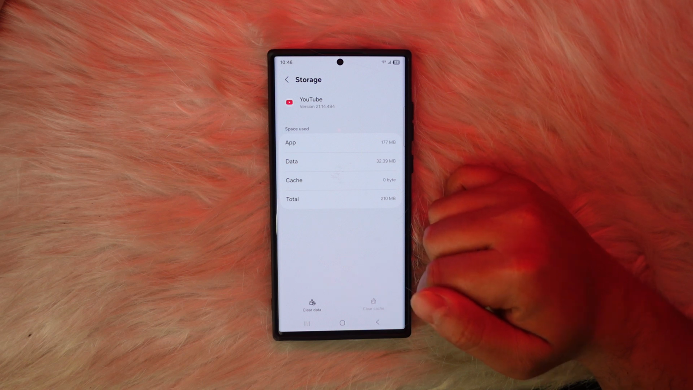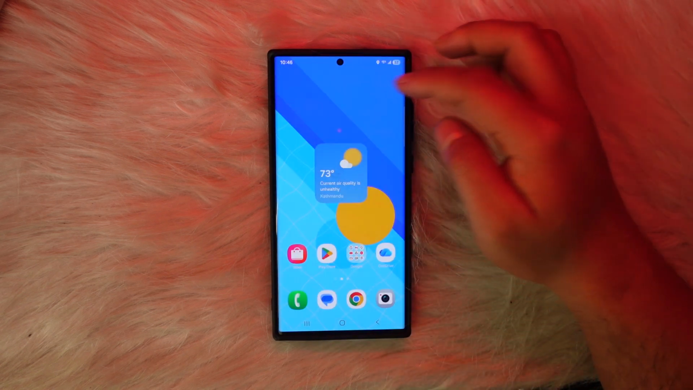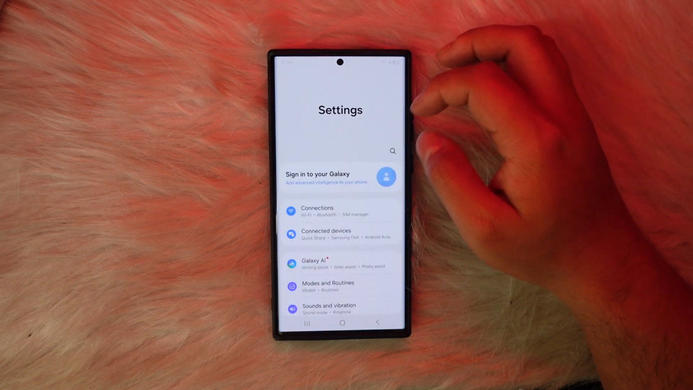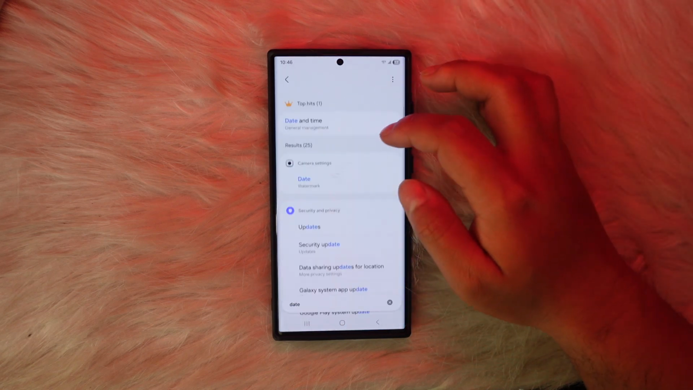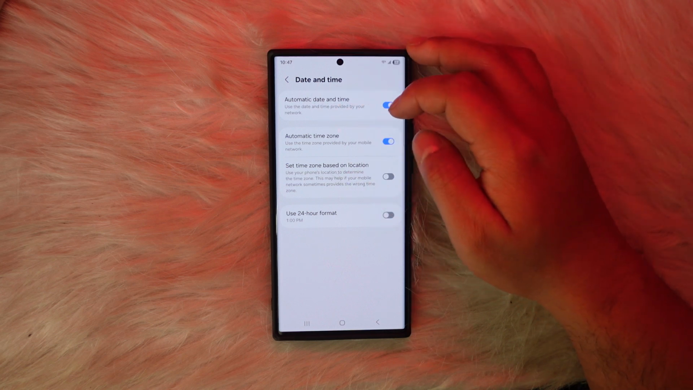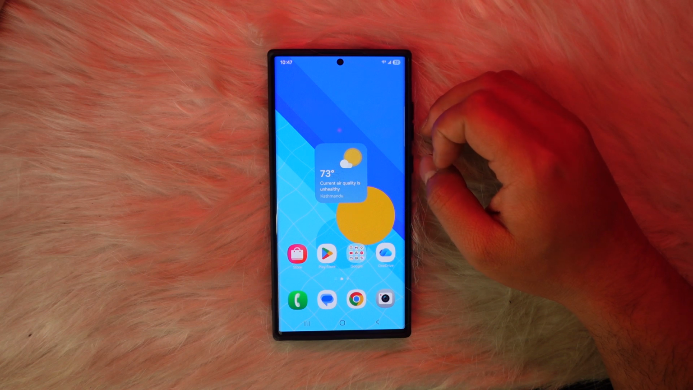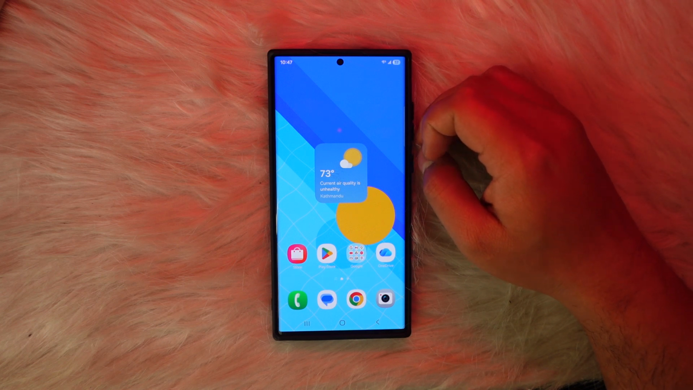Once this step is complete, you'll also need to ensure that the date and time setting is set to automatic. So just head over to the settings on your device, search for date and time, and make sure that this option, which is automatic date and time, is enabled. Once you follow these few steps, you should be able to fix this issue that you're currently having.